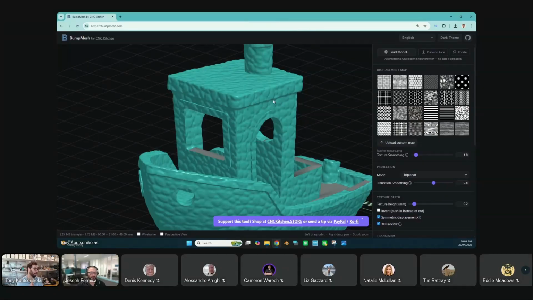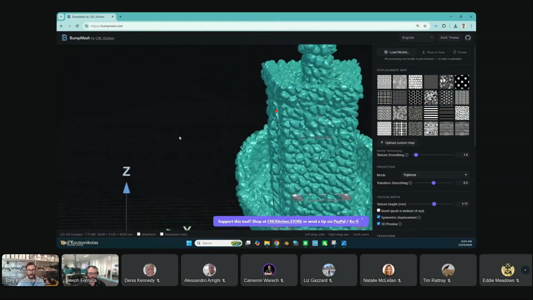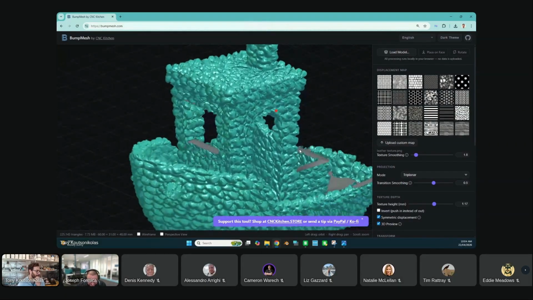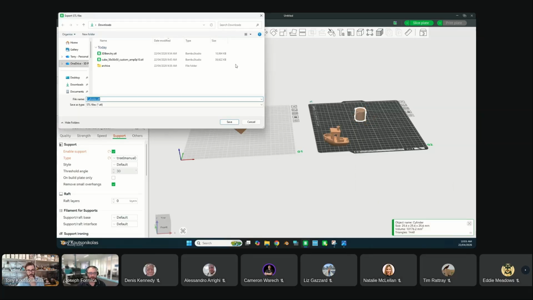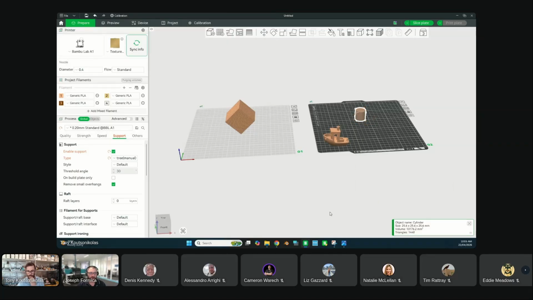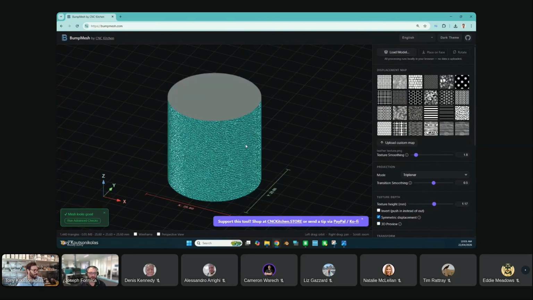And not to mention, you could even change the mechanics, how strong your part is or how rigid it is in certain places. Because I could really turn up texture height here. I could make this really big. I know this part is a boat, right? But say I made a cylinder. I could do this to a cylinder. Let's go add primitive, cylinder. I go back here, load model. See how quick this is? Isn't this ridiculous, how quickly I can apply it?